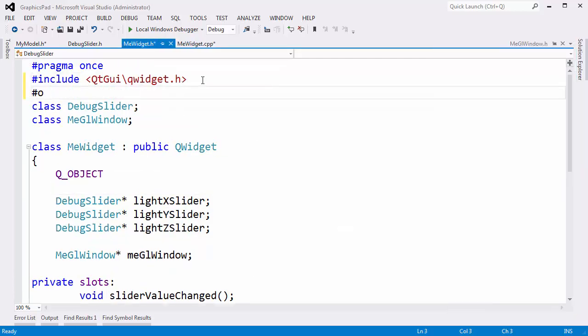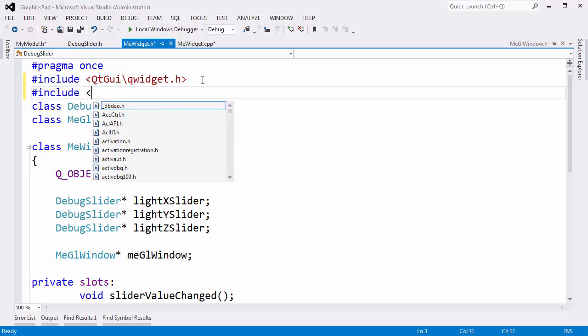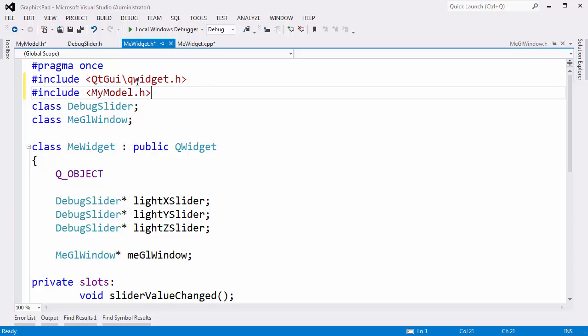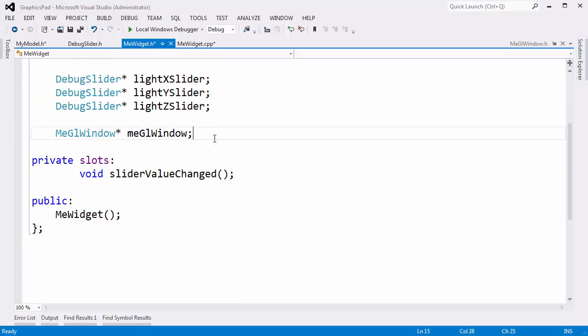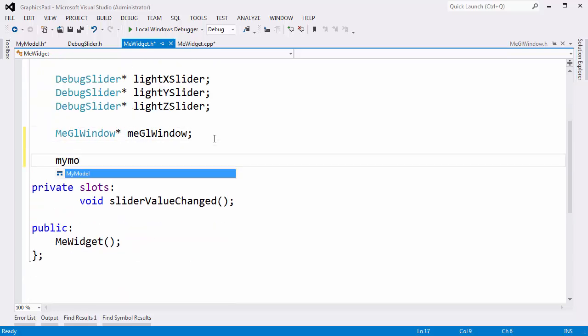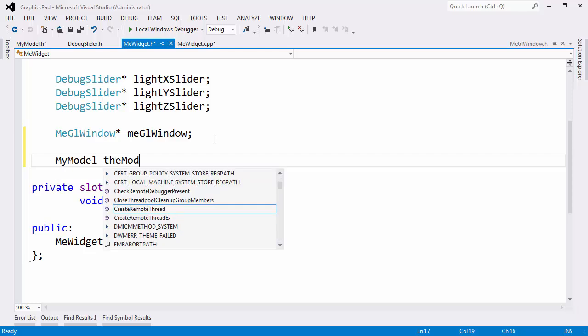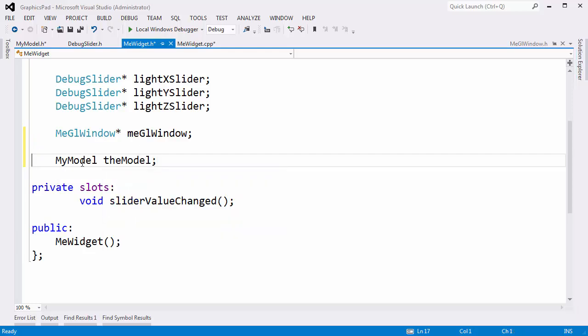So pound include. What do I call it? Me model? Did I call it my model? Holy smokes, I didn't use me. I used my. That's interesting. I'll say my model. The model. So there we go. We said we're going to have some RAM for that. So whenever we instantiate a me widget, we get our model along with it.